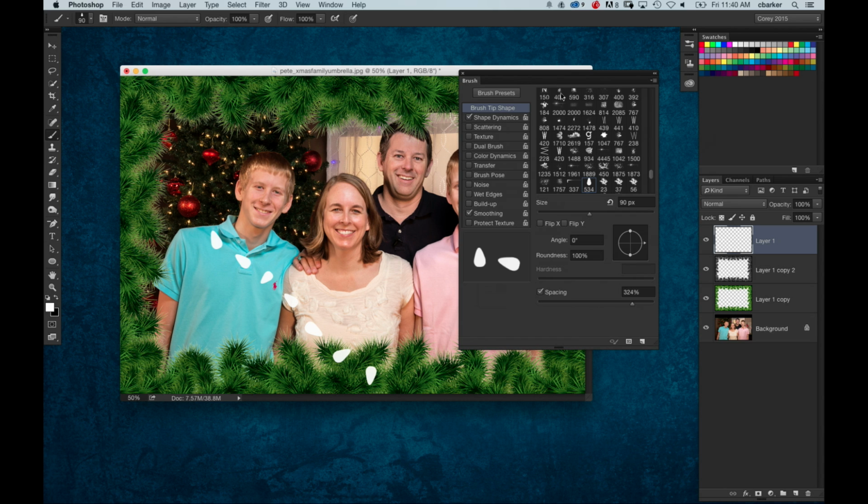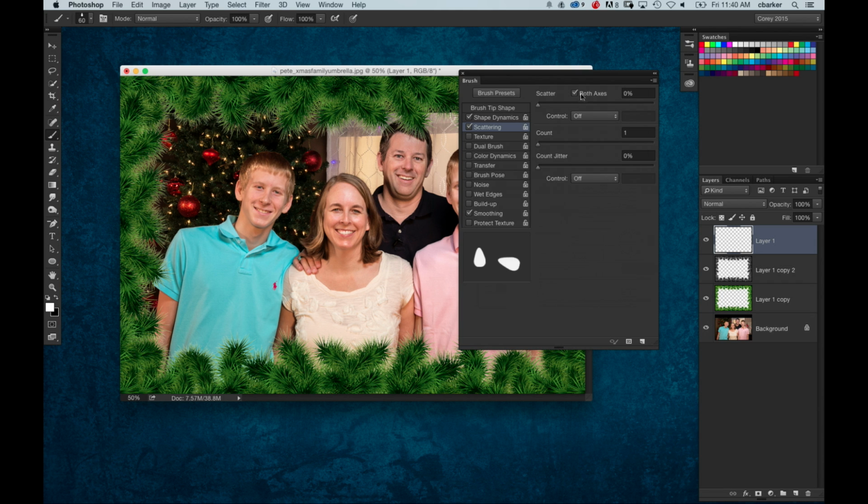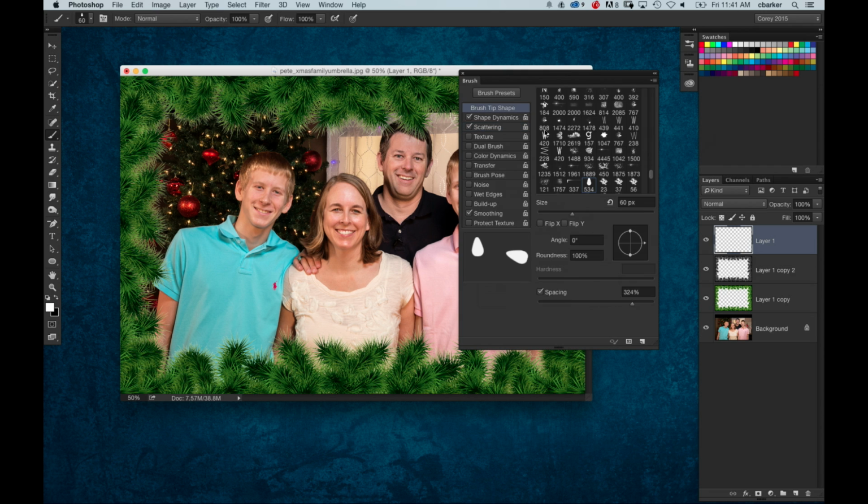Now, as I do this, I'm just going to paint and see how it looks. I'm actually going to make them a little bit smaller. There we go. Now let's add a little bit of scattering to this. I'm going to do it on both axes. Let's just increase that a little bit. And we'll maybe increase that spacing just a little bit more. You're probably thinking, those lights are white. That's not very festive. Well, let's make them color.